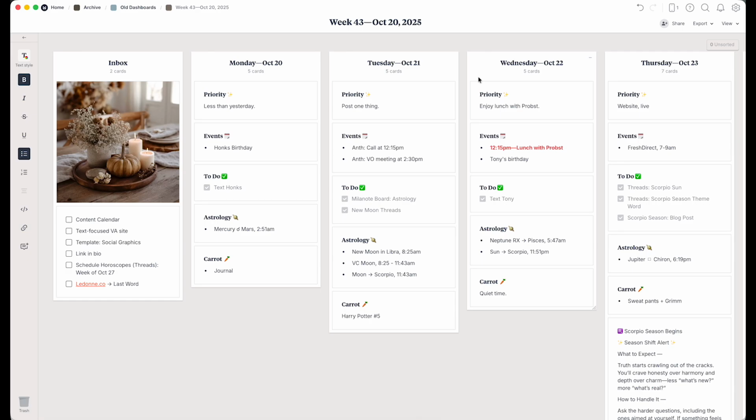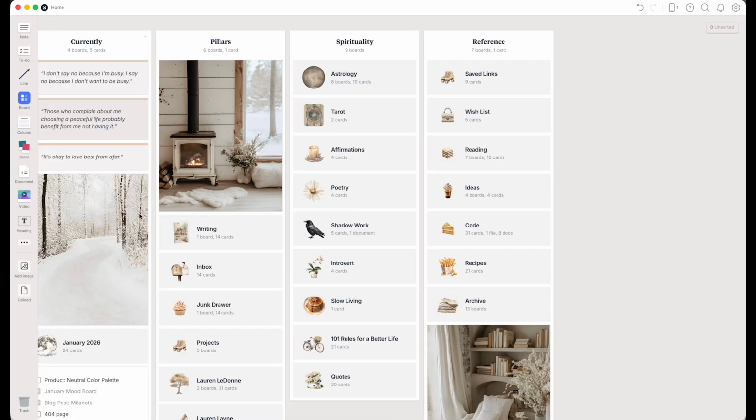The point being is Milanote is wonderfully flexible, and I don't have the same process every day or every week or every month. It depends on kind of the season of where I am in terms of how busy things are. So let's come back to the home screen here.